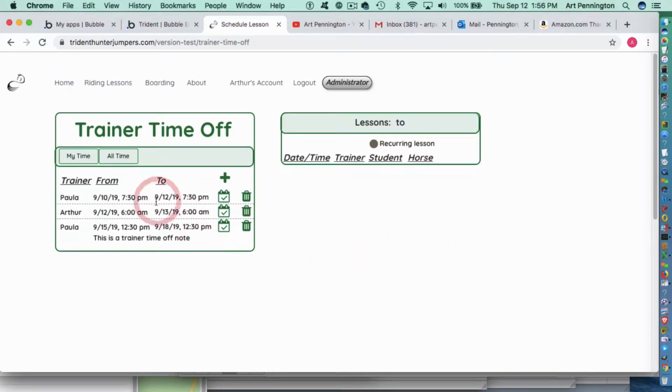And we've got some records already. Paula is off from September 10th to the 12th, from 7:30 to 7:30 both days. And Arthur's off and Paula's off.